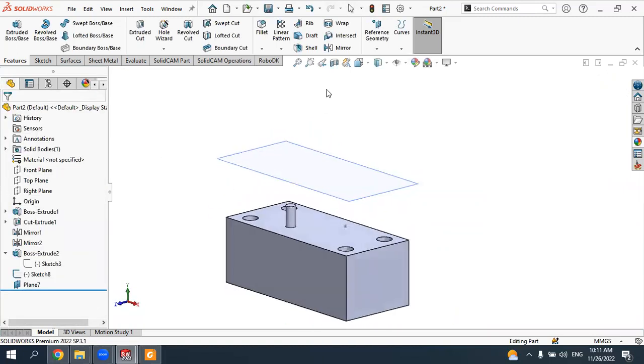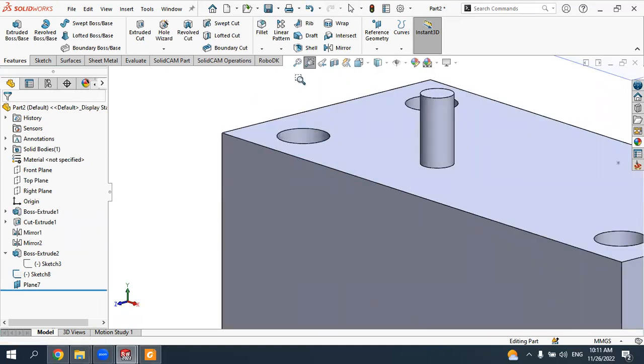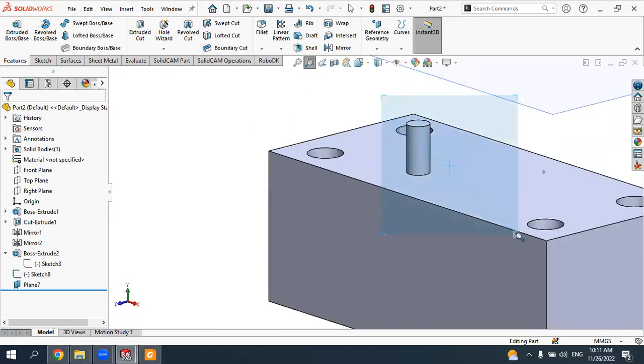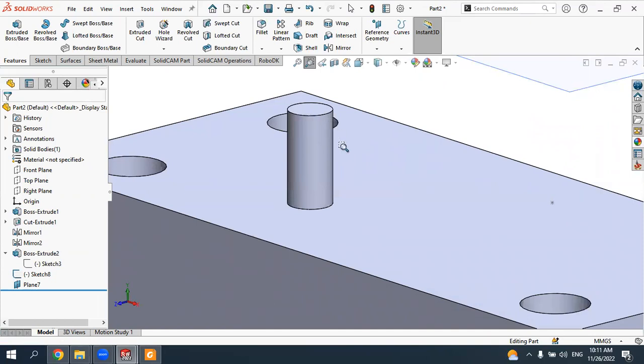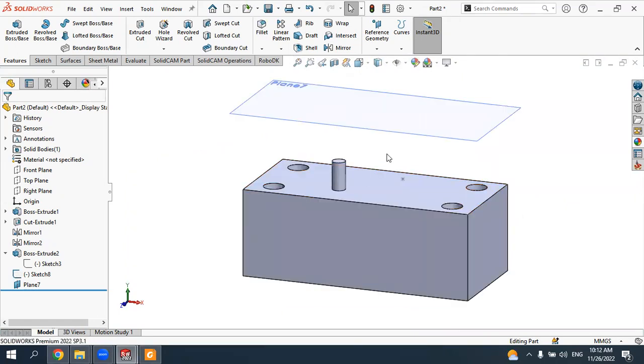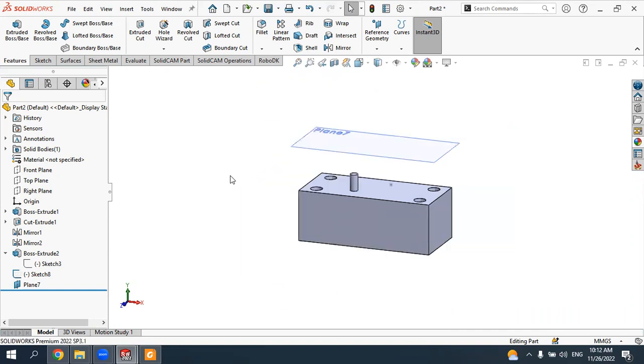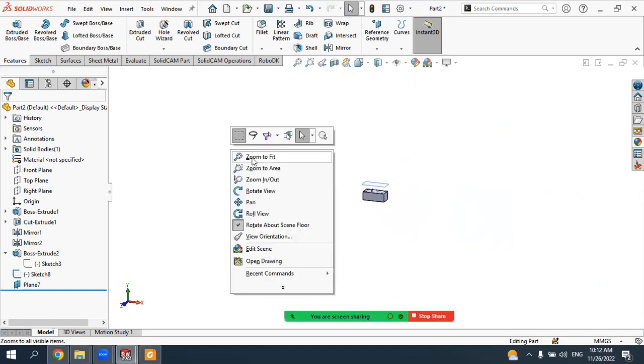Okay, so this is the view, and here also you can zoom. Here you can zoom to area. It means that if you want to zoom to this area, for example this cylinder, you drag here, then it will zoom in. Or if you press the zoom to area, it will bring the screen to the model like here. So it is very useful. There is also zoom to fit, or you can right click and find zoom to fit from here.